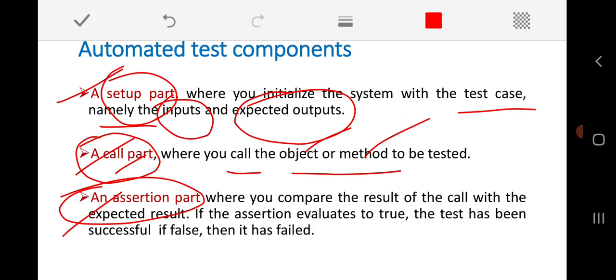In the assertion part, we compare the results of the call part. When you complete the execution of the call part, you get some result, and that result is compared with the expected result. This expected result comes from the setup part. Based on this comparison, if the assertion evaluates to true, then we say that the test has been successful. Otherwise, we say that the test has failed. This is how automated testing is done with respect to unit testing.